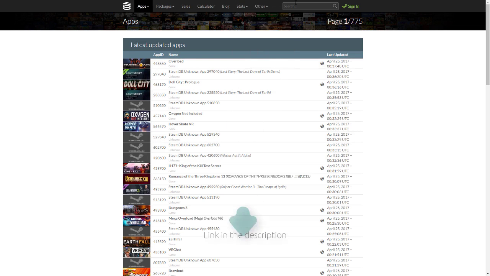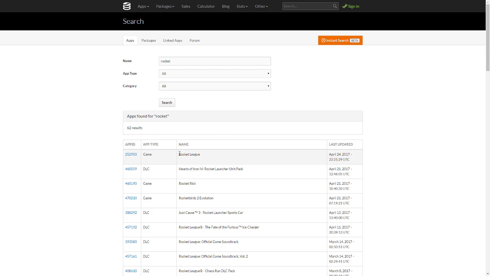Next we should find which ID is our game. Simply go to steamdb.info and search for the game name. In my case, Rocket League. Here we have Rocket League as the first result. Now remember this app ID.